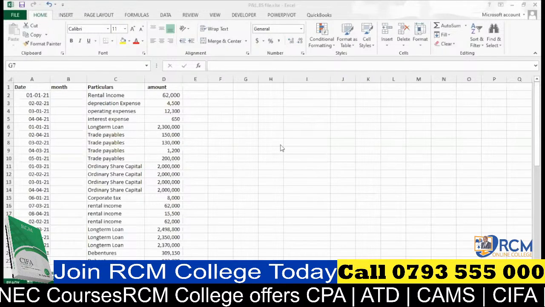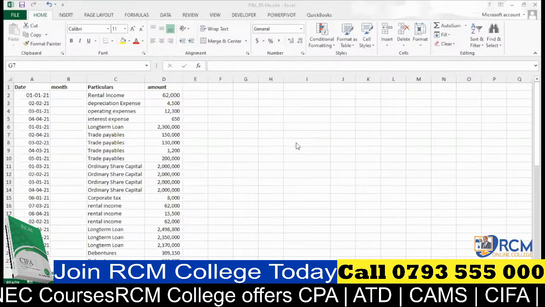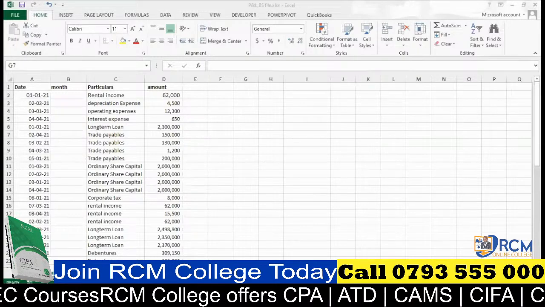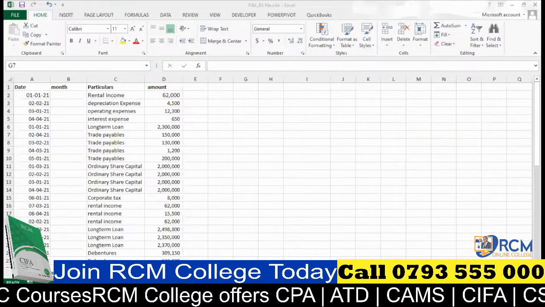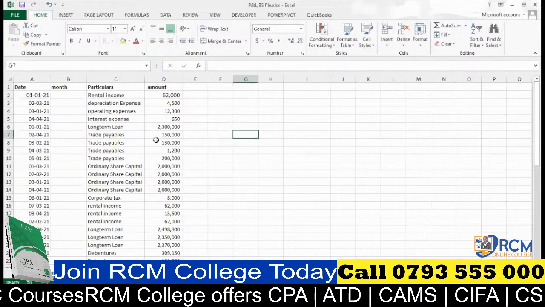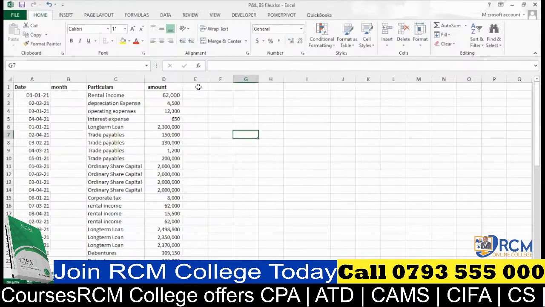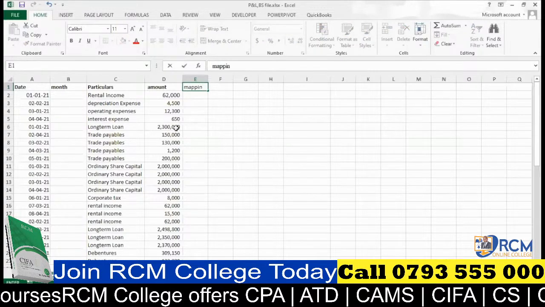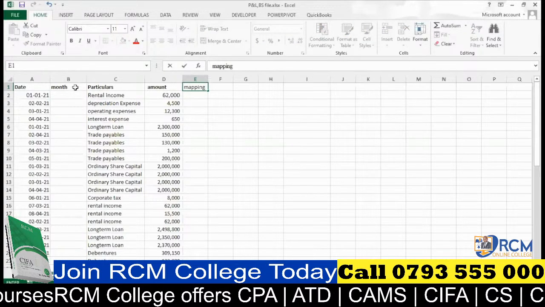Okay. Insert column for year and mapping column. So that column for year, we are going to use months, and the additional column next to amount is mapping column. So let me follow that. We have mapping and also we have months.